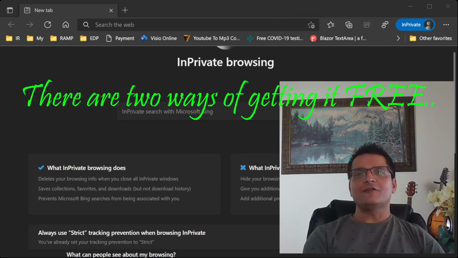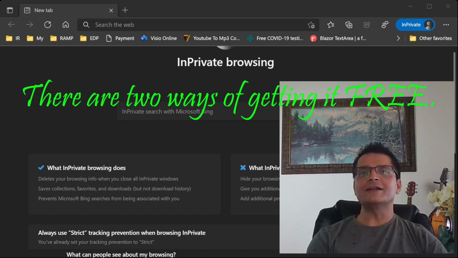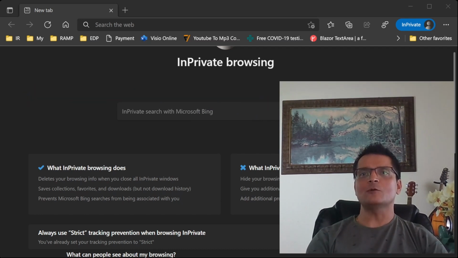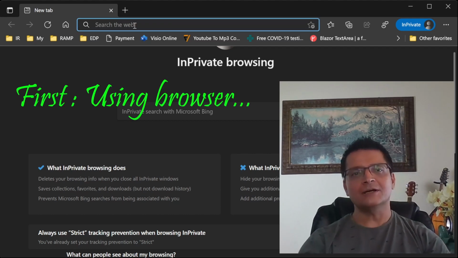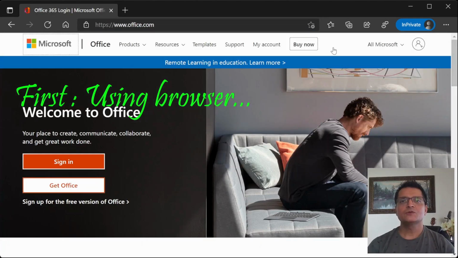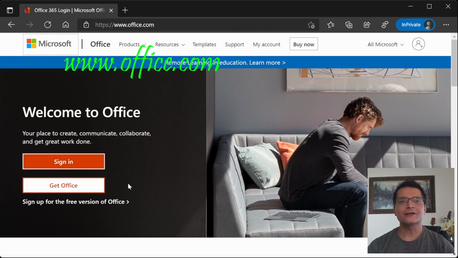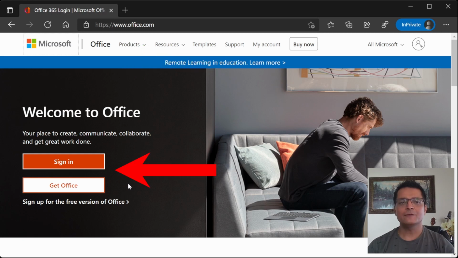Let's jump into the first way of getting it. I said to you that there are two ways of getting it free. The first way is open your browser, type office.com. I'm typing it. As you can see, there are two options. One is sign in and then the other one is get office. Click on the sign in option. The other option that says get office, if you click that, use it offline, which costs you money. So let's not go that route now. Let's go and click sign in.